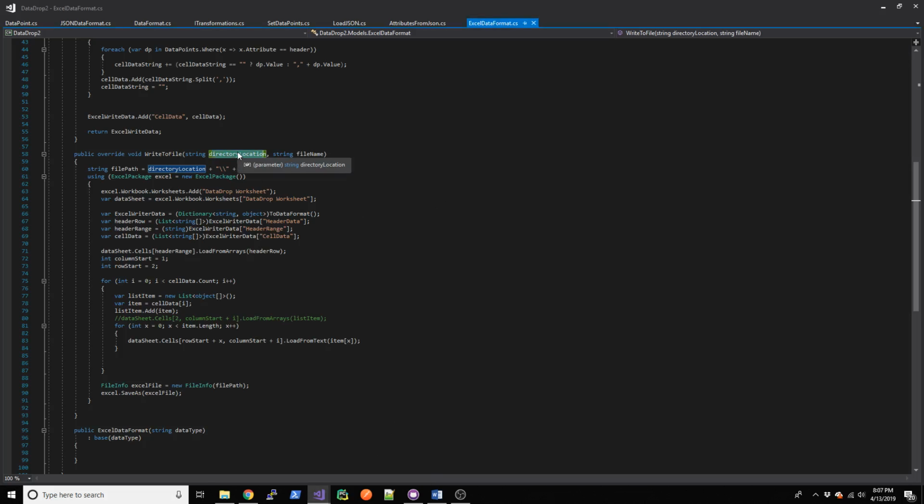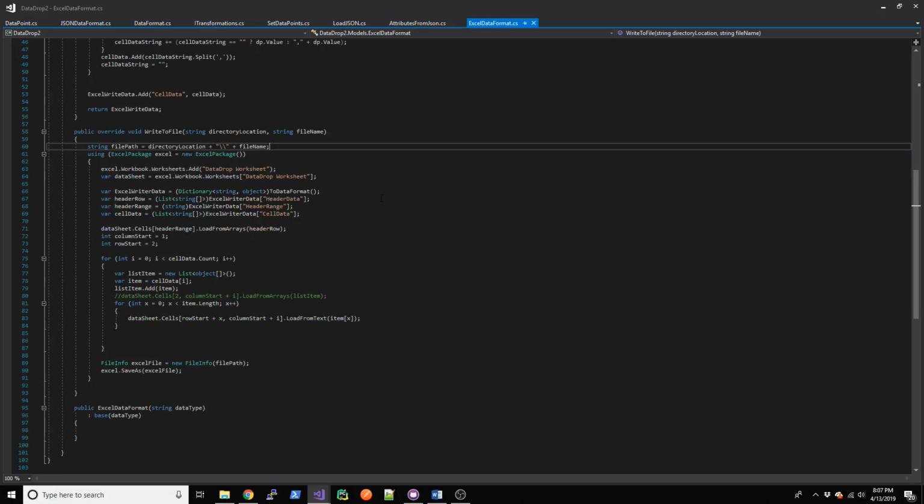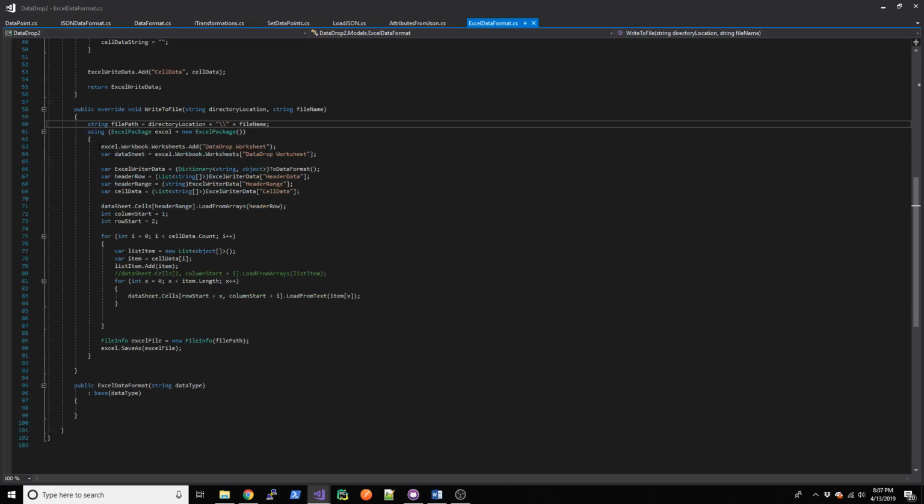So it takes the directory location and the file name, and it puts them together to get the full path of the file name that's going to be written to. So in this case, it'll be whatever you gave it in the form, .xlsx, plus the directory location. All right, so then we have this using Excel package. I can kind of talk through this. Again, I'm not a whole lot sure why some of these things are needed.